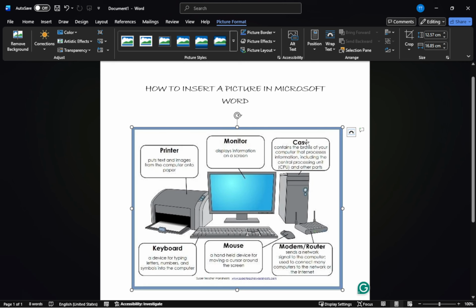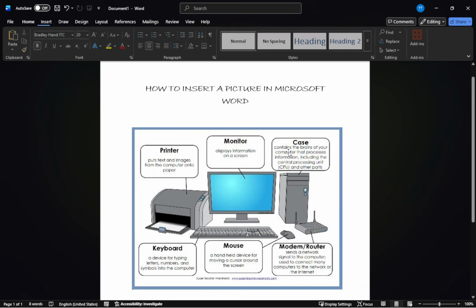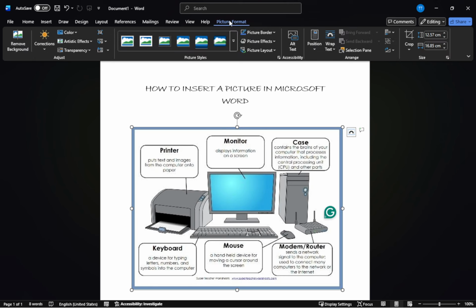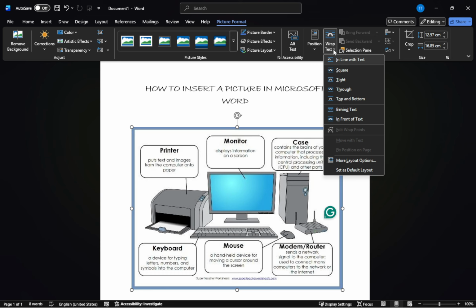Now, if you want your text to wrap nicely around the image, there's a handy feature for that. Click on the image again to select it, then look for the Picture Format tab, or just Format, that will appear on the ribbon. From here, find Wrap Text. You'll be presented with a few options like Square, Tight, or even In Front of Text. Choose the wrapping style that best suits the layout and appearance you're aiming for.